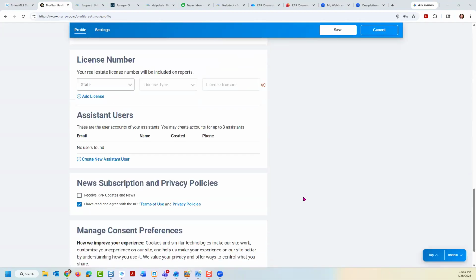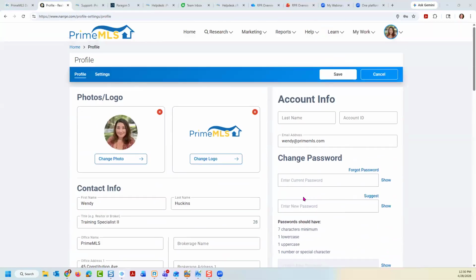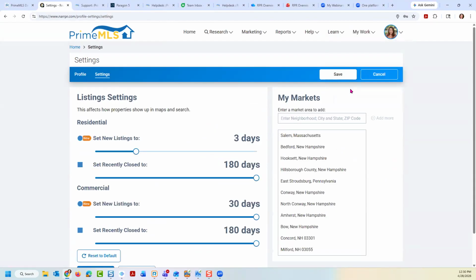Once you go through this section, you're also going to want to go into the settings section. And this is where you can set some settings specific to how you want to see information when you're viewing information here in RPR. So they show new listings. There's a little tag, and you'll see that when we're exploring listings on the map. You get to decide what you consider to be a new listing. I've got mine set at 3 days. Maybe you consider a listing that's new up to 7 days. So you could always change that toggle, and it can be anywhere up to 30 days.